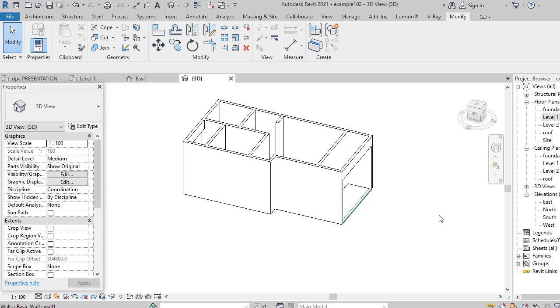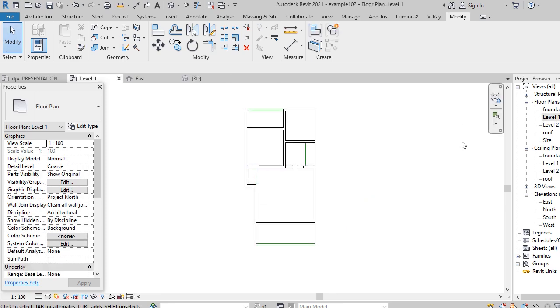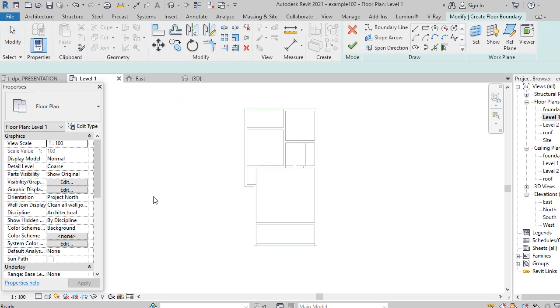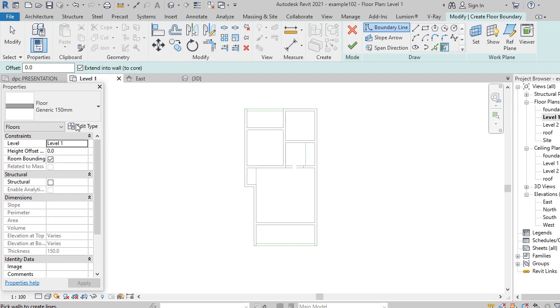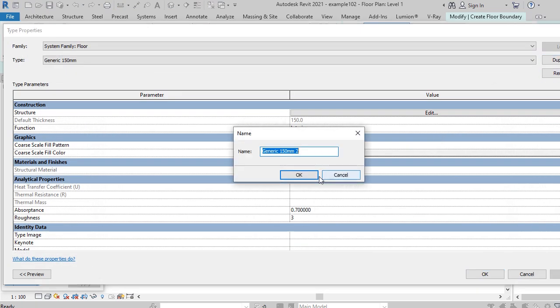Let's go to our level 1 again. And now for foundation, we have to go back to architectural, and instead of wall or any other thing, we'll pick floor, architectural. Then we can edit type and duplicate it. So let's call it foundation floor.